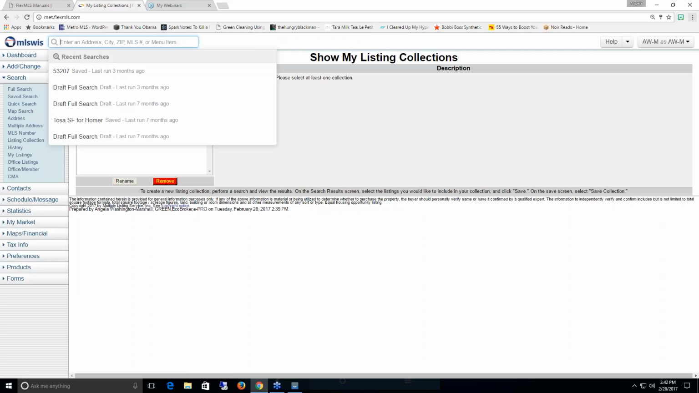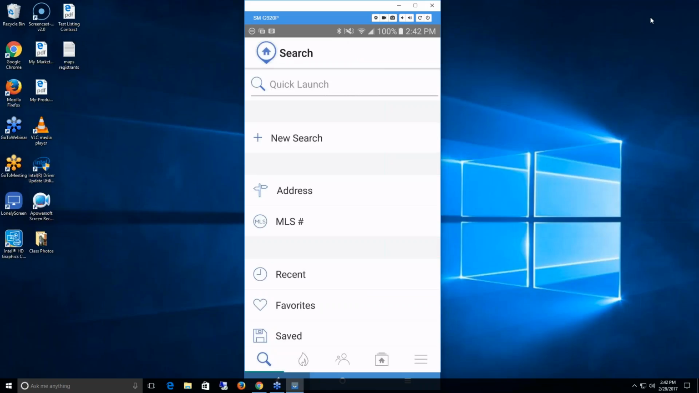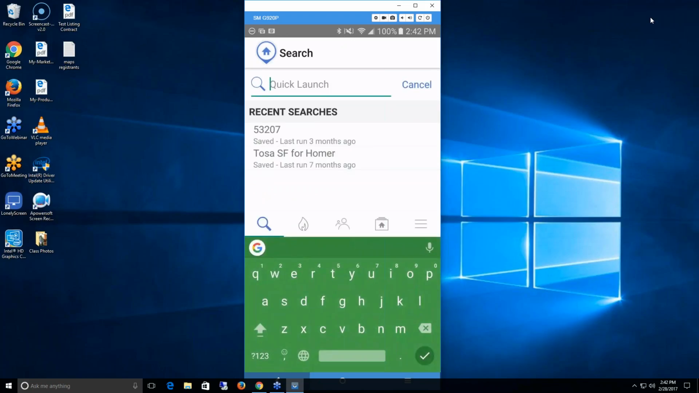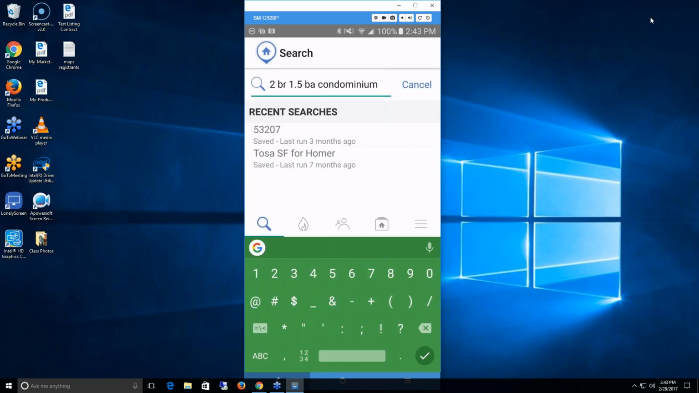So I'll show you how to do it on the device. It's pretty much the same. So let's say I wanted to look for condominium listings in a particular zip code. So I'll tap in that field, and then I will type in 2 BR for bedroom, 1.5 BA for bathroom, then condominium, and it wants you to spell it. And I'll put in my zip code 53202.